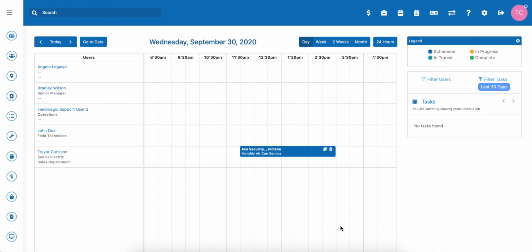And that concludes our brief overview of how to create a recurring job, how the scheduling works, and how you can manage your operations through Fieldmagic.